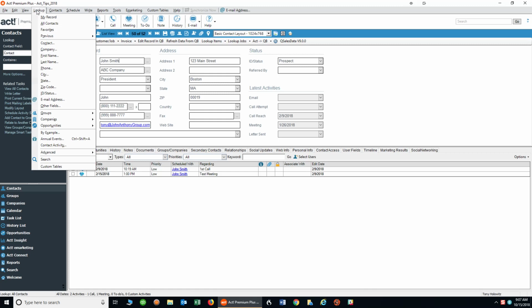And when I do that, I want to draw your attention down here. You have a lot of options here. And as you get more comfortable with ACT, you'll get more comfortable with these. Because I said the first name of John is what I want to look up, these are the most common things you'll look up. They sort of mirror a business card. I'm going to click on first name.